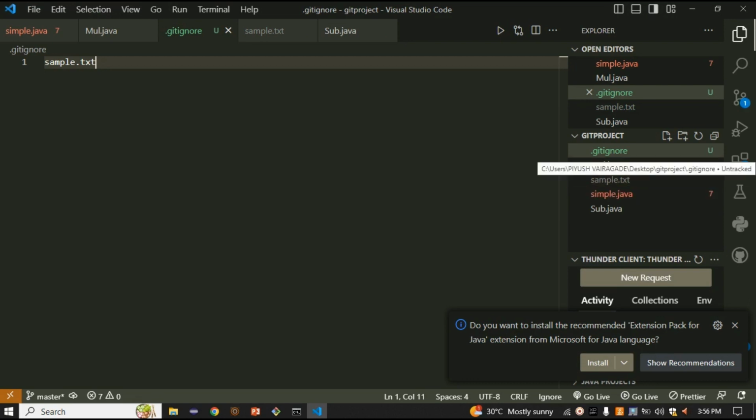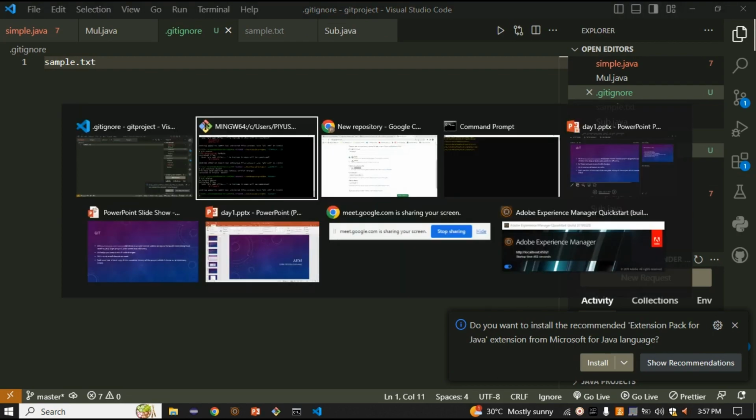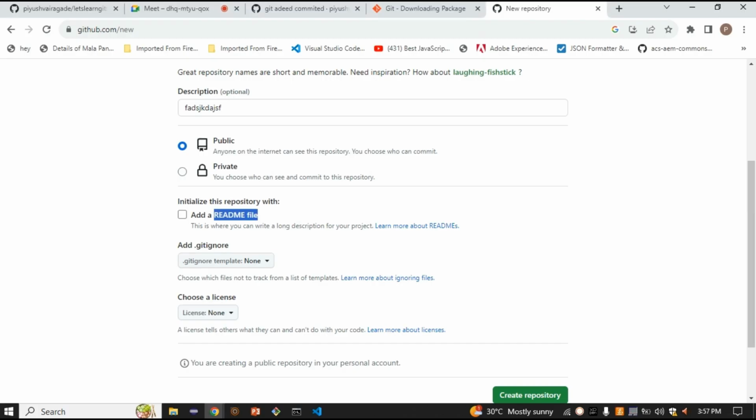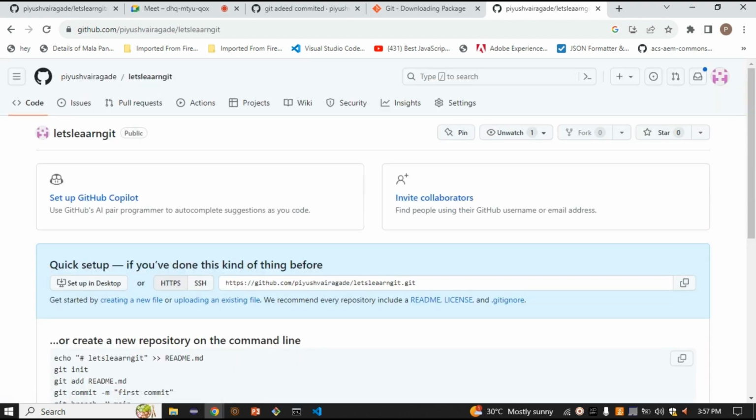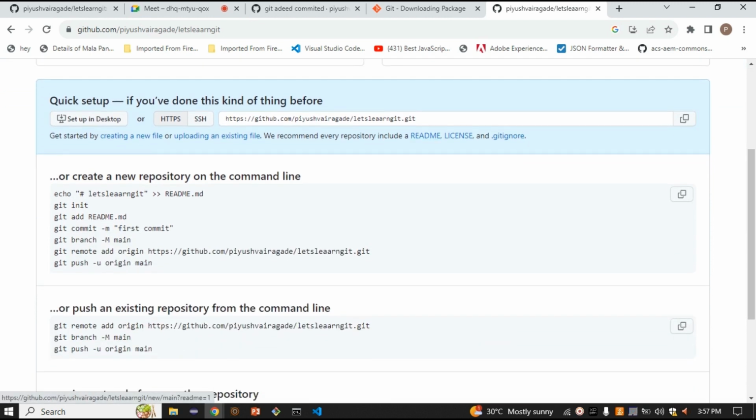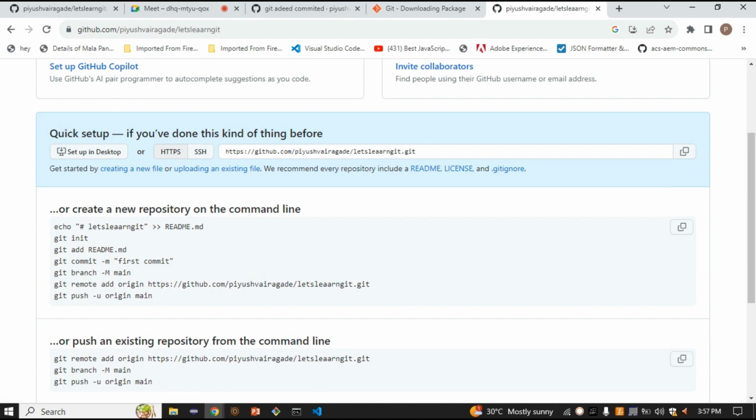So this file will help you ignore whatever data is present inside it, whatever you are mentioning. Okay, so this is the thing. If you want this git file, then you can simply add a license here. Now we are creating our repository. So we have created it, okay, done.